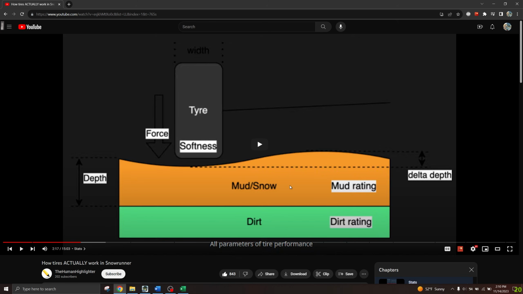However, I have another theory that there is mud and dirt mixed in, and these are kind of all in here. That's kind of why I believe that there is still a mud rating and dirt rating mixed in with the whole terrain mesh, I guess I would call it.